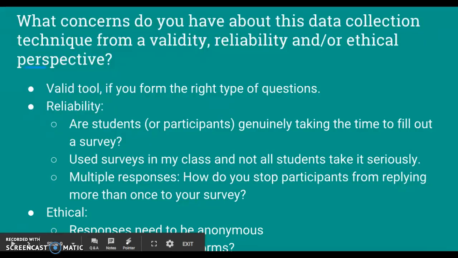And then how do you stop participants from replying more than once to your survey? I know when using Google Forms, you can set the settings so that students can only respond once, but in doing a large survey, are you able to do that kind of setting? Or if you do it paper pencil, how do you stop people from sending in more than one response? Especially if it's anonymous, could they skew your results if they reply more than once?